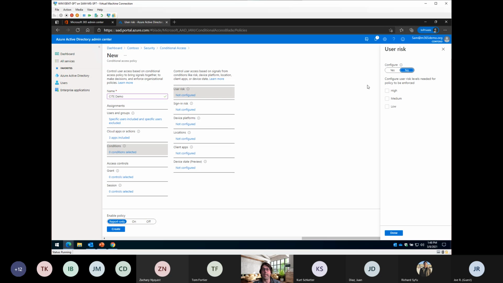It could be those leaked credentials. Maybe that user's been found on the dark web. Their password was leaked. It was for sale, and that's going to be configured as a high risk. So you could configure a policy that says, hey, when someone high risk comes in, let's kick them to self-service password reset automatically. But this is where you can configure on the user risk level.